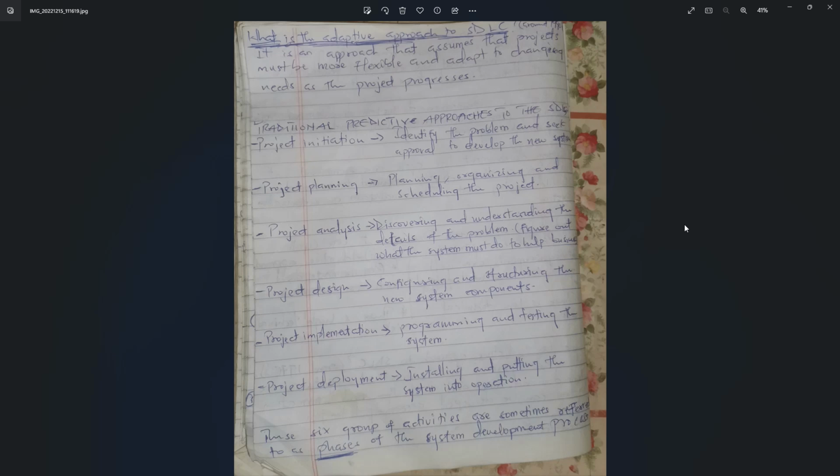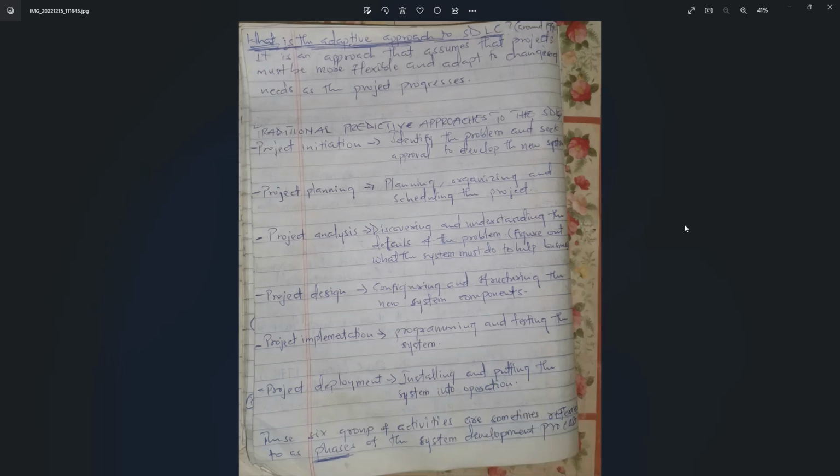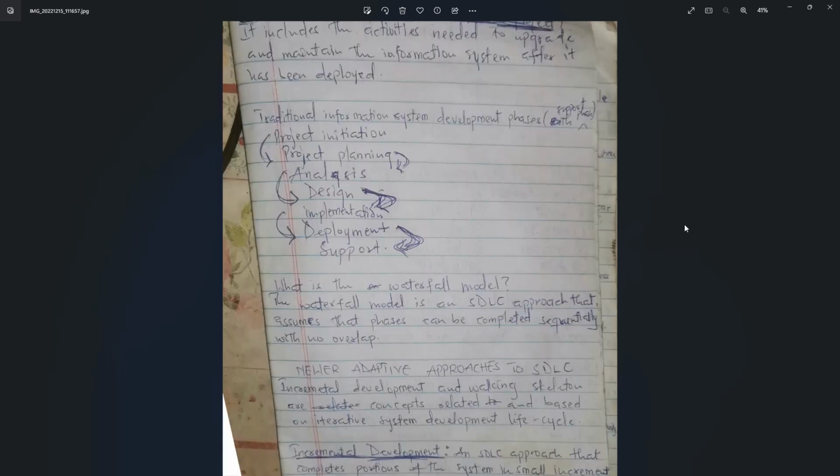You get it. But sometimes they tell you to include the support phase of the system development process. So in that case you will add the support. As I've written over here, I couldn't take a full picture, so pardon me for that too. It includes activities needed to upgrade and maintain. This is talking about the support. The support phase is just to upgrade and maintain the information system after it has been deployed. The after it has been deployed is very important. Please do not leave it out.